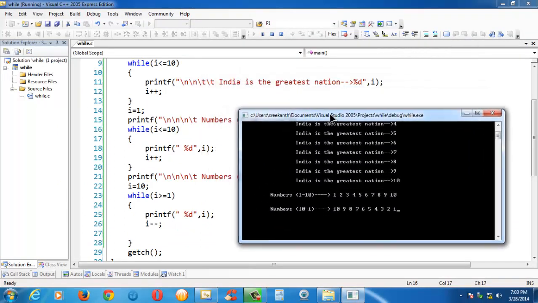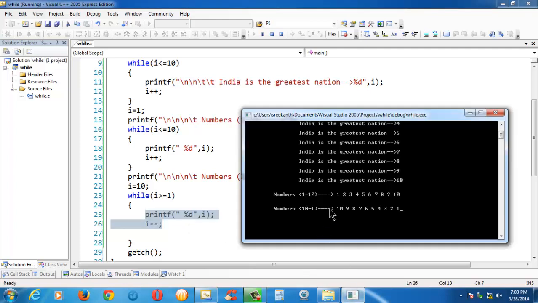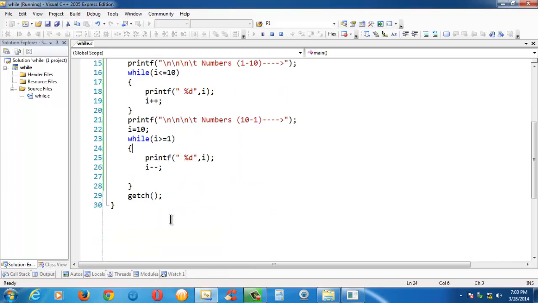We achieved this because we initialized the value of I to 10 and check the condition. 10 is greater than 1, so it enters the body of the loop, the number 10 gets printed, and the value of I is decremented. The process repeats until the condition is false. For example, if I becomes 0, the condition is not true, so the body of the while loop is never executed.